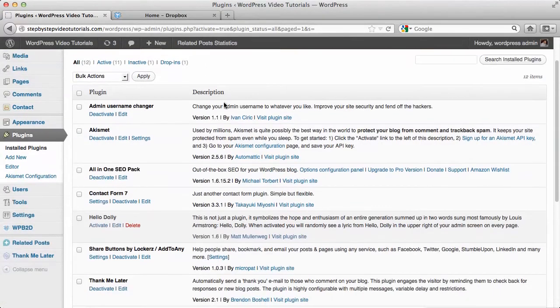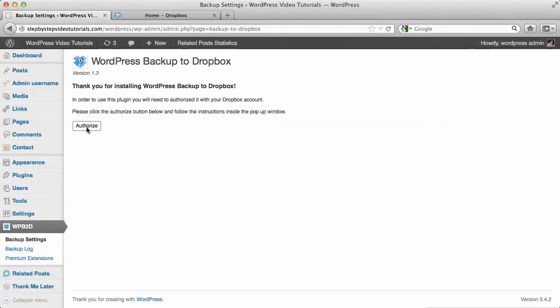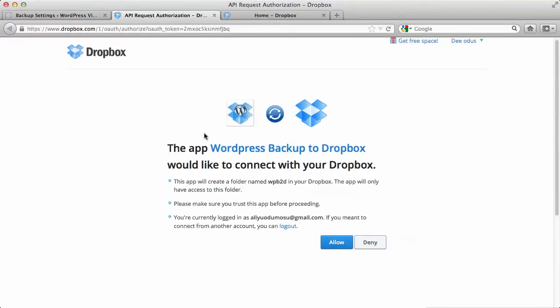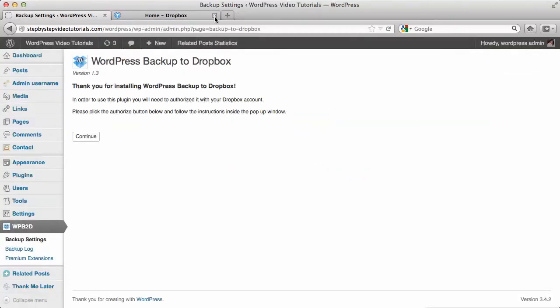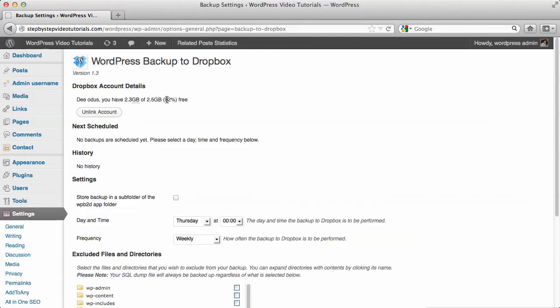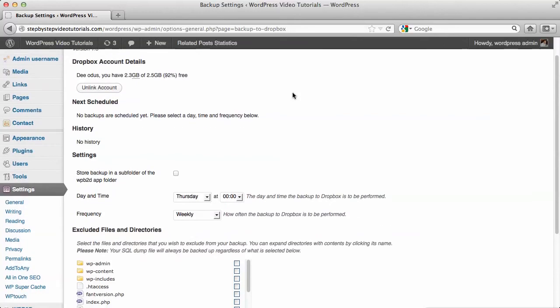It's called the WPB2D. It's going to ask you to authorize it. If you don't have a Dropbox, make sure you open an account. If you click on authorize, because I've already logged in, it detected that, and I'm just going to click on allow. So we are now connected to WordPress. We've connected these two together, and now the button has changed to continue. Let's click on continue, and it's telling me that I have 2.3 gig of 2.5 gig free. I have 95% free space on my Dropbox account.